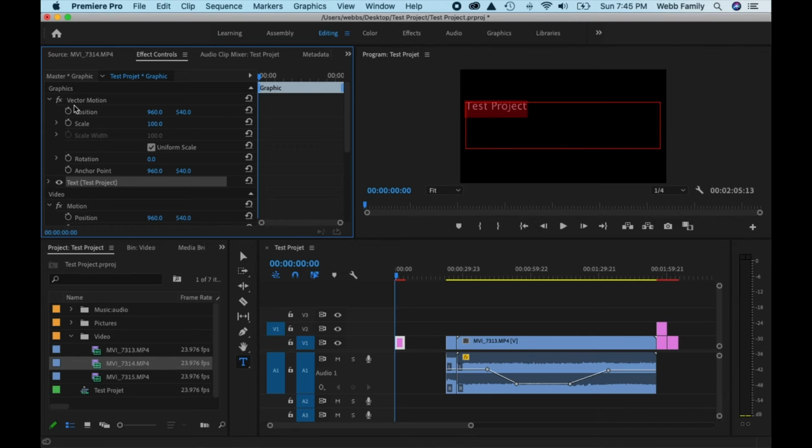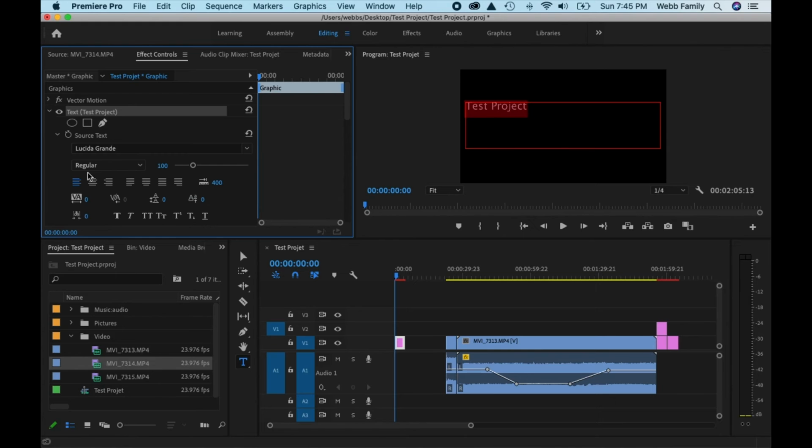And if I click on Effects Control, it's going to tell you information regarding that. Okay, there's stuff up here, vector motion. We're not going to look at that right now. But right here, you see it says text and it says test project, and we know that's what we want to affect. So I'm going to click on the little arrow to the left of it, and you're going to see some very standard, common things that you'd see in any word processing software.